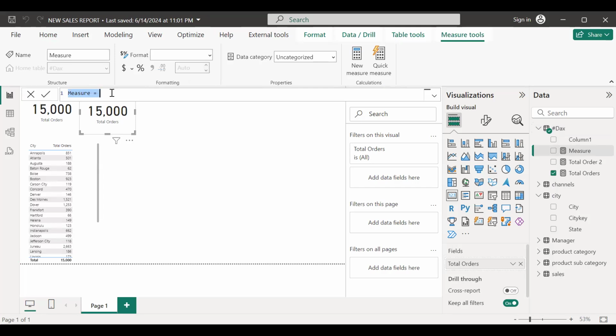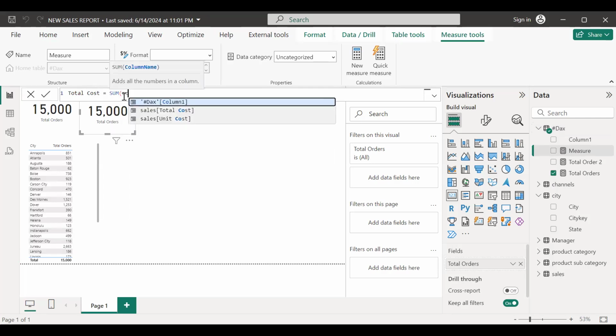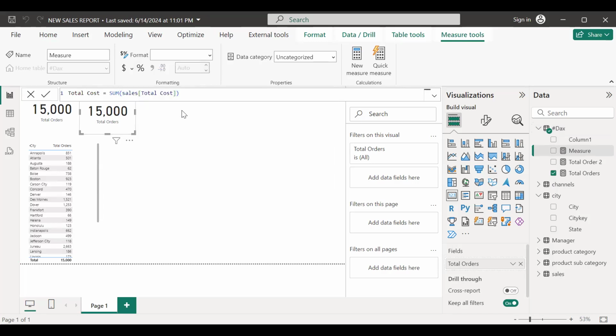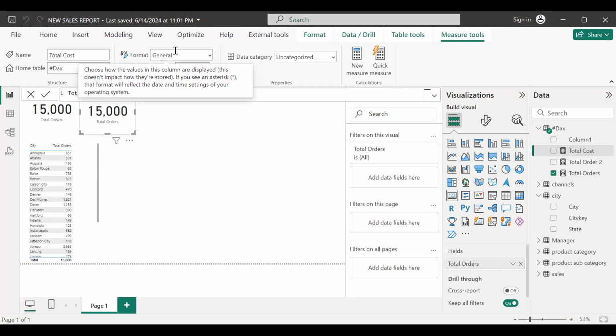So this is total. Oh, why is this not going? Okay. Total costs equals what? Equals the sum of the total costs column in my sales table, right? And I press enter. So now we've done count, we've done count row, we've done sum.